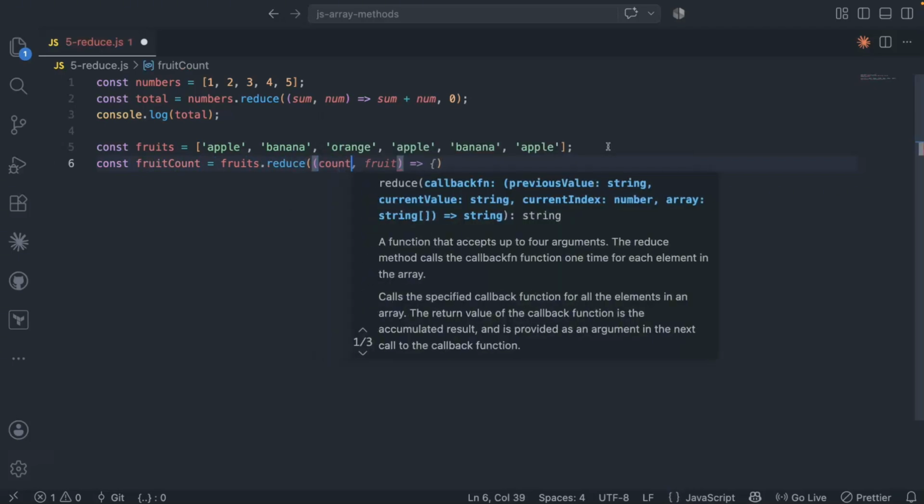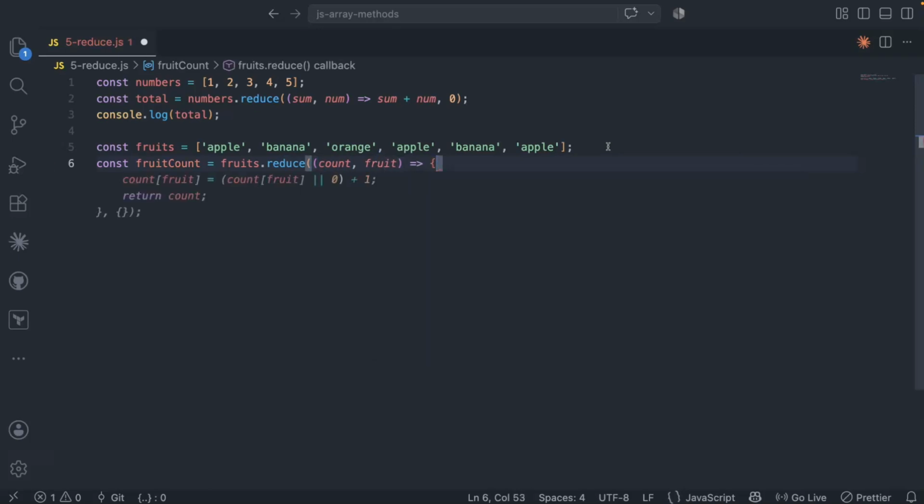So we have the count and the fruits, and we have our callback right here. I want to return an object where we have the fruit as the key and whatever it counted as the value. So this will be count, and in brackets fruit, equal to count of fruit or 0, plus 1.